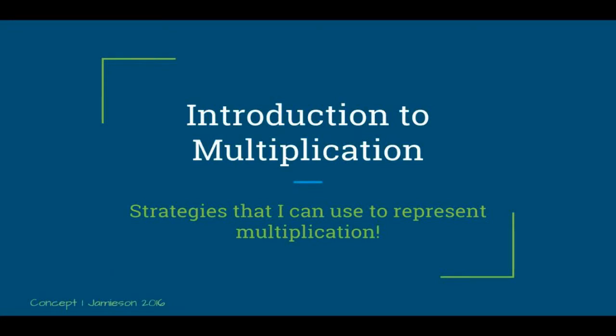Welcome to the Introduction to Multiplication. Today, we're going to talk about strategies that you can use to represent multiplication.